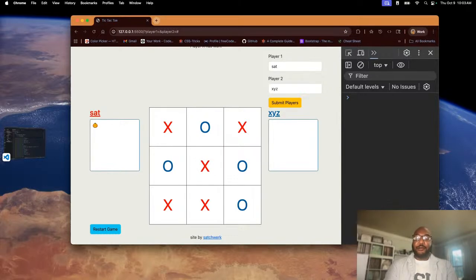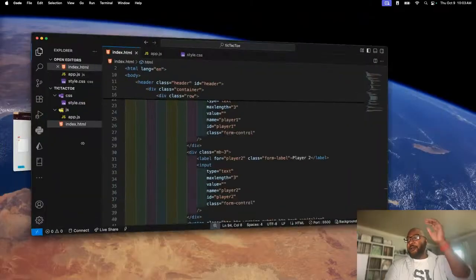All right. So we got a couple things we got to do. We want to restart the game. In other words, we want to clear the board out. Each time we click the button, we want to clear out this board. Okay. So let's do that.